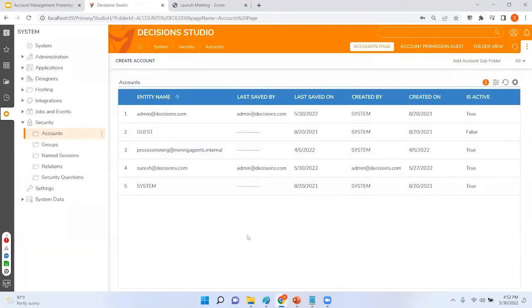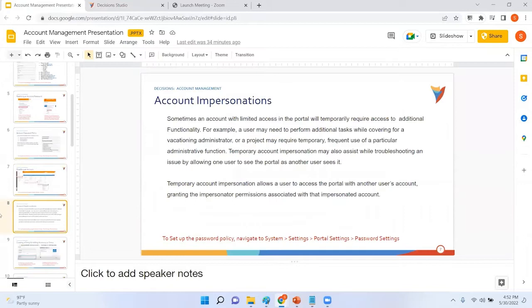Okay, so let's go back to the slides again and continue. And next is account impersonations. So let's suppose there is a user that has limited access, but for a temporary period of time, you want to provide them additional functionality. So you can actually allow them to impersonate another account that has these permissions. So you can set up a time frame for which they can impersonate the account. And the major reason why it is used is, for example, if my colleague is on vacation, she can allow me to impersonate her account to work on her assignments.